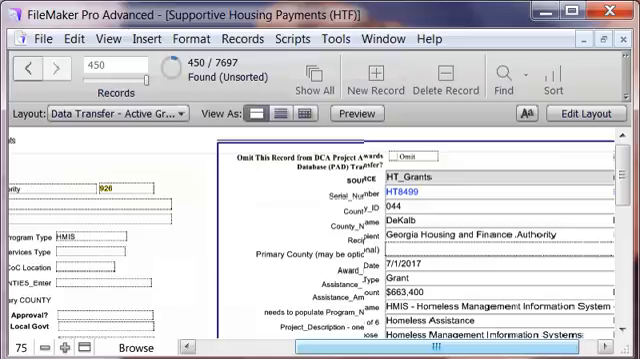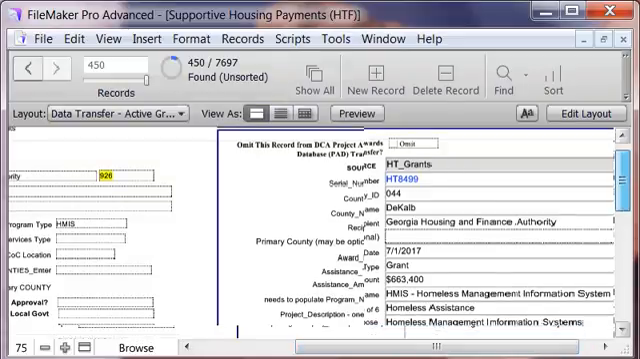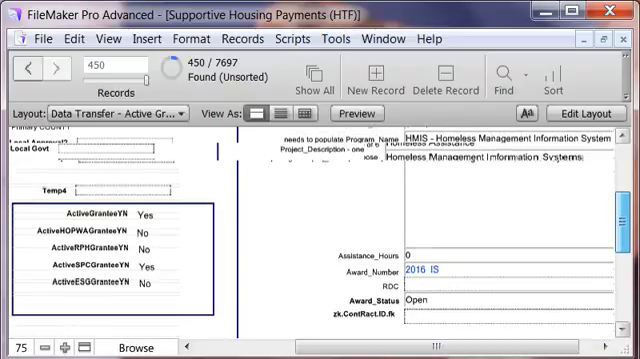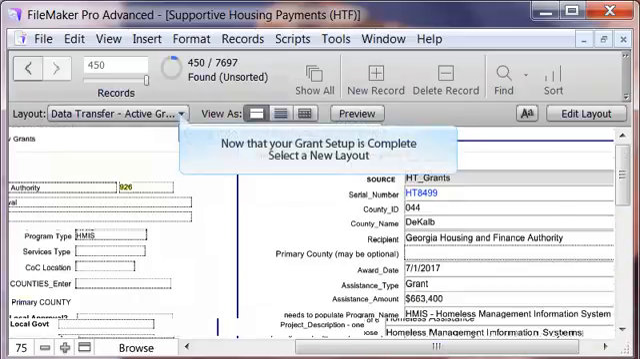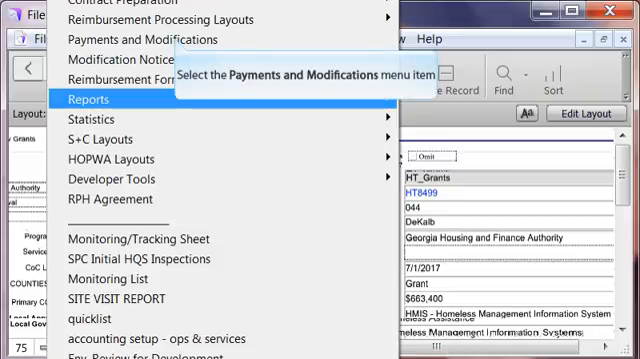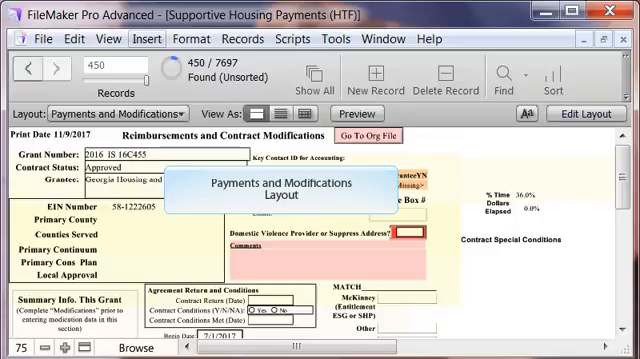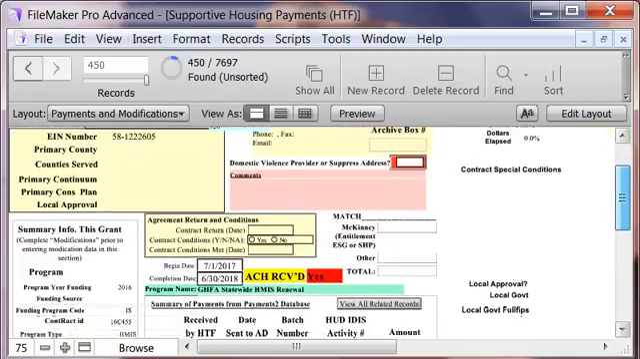Now look at the right side of the layout to see what numbers were created in the awards. You might want to omit this record from DCA Project Awards Database Pad Transfer. Now that your grant setup is complete, select the new layout. Select Payments and Modifications. This layout displays reimbursements and contract modifications. Take some time to review this layout.